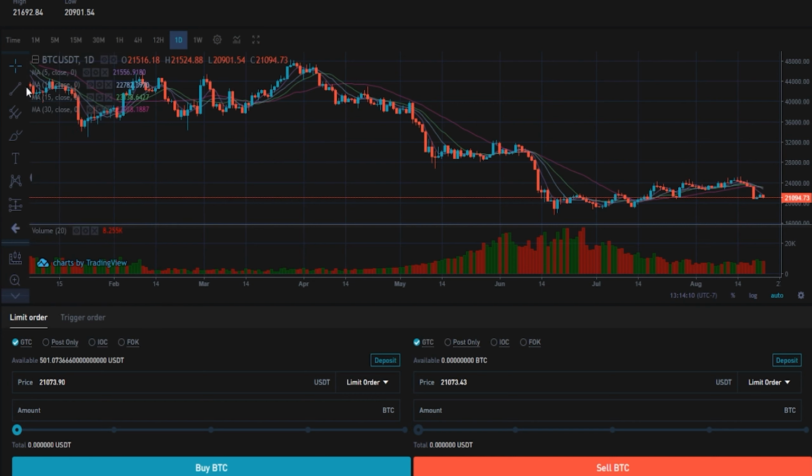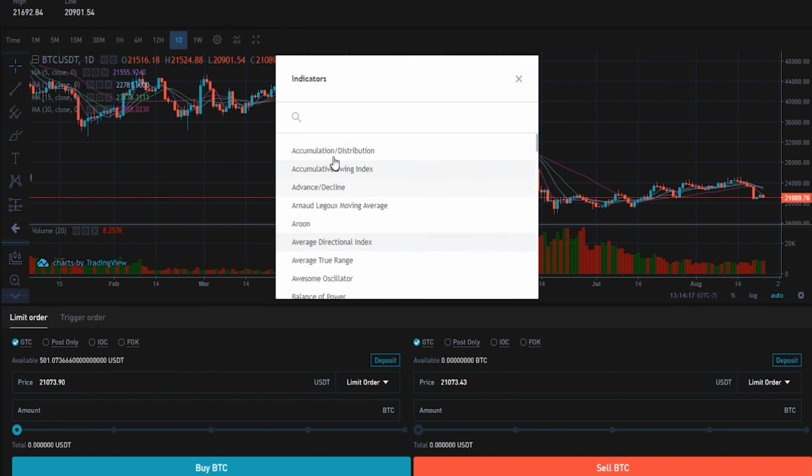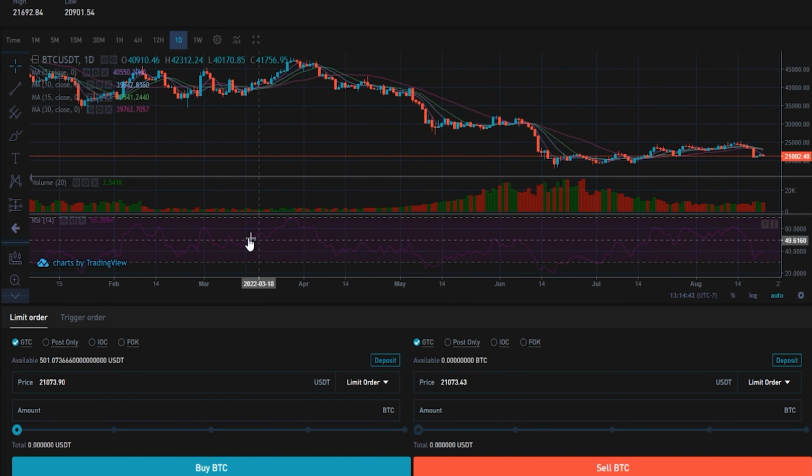If you want to add an indicator to this chart, you'd come up right to this little icon here, give it a click, and here's where you'll find some basic indicators to add to your chart. So if you're looking for something specific such as the RSI, you could type it in like so, give it a click, and as you can see, we've added the Relative Strength Index to the bottom of the chart.